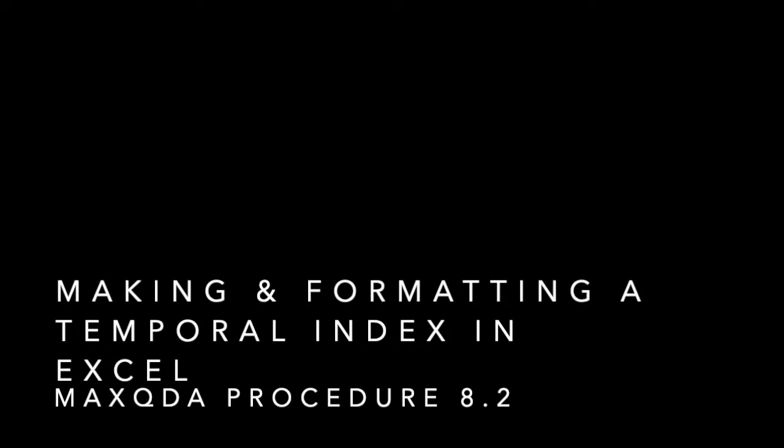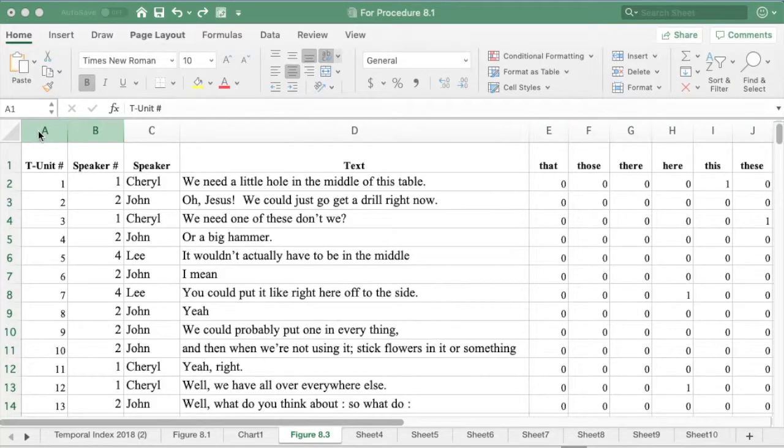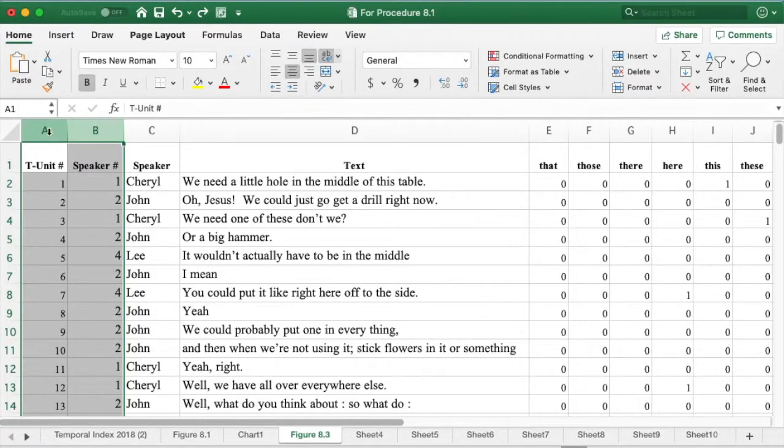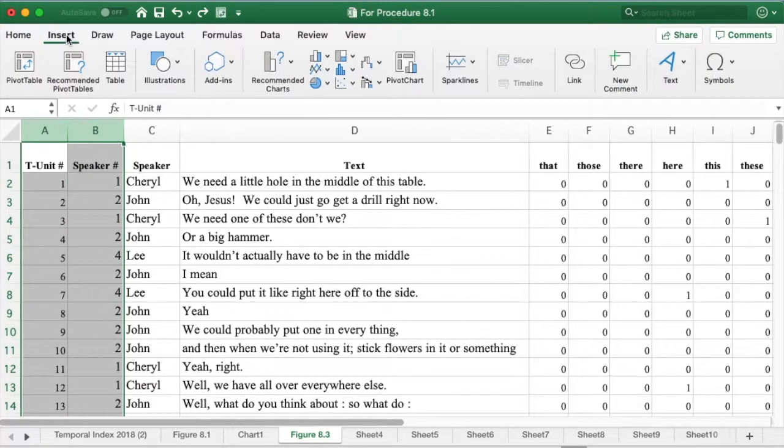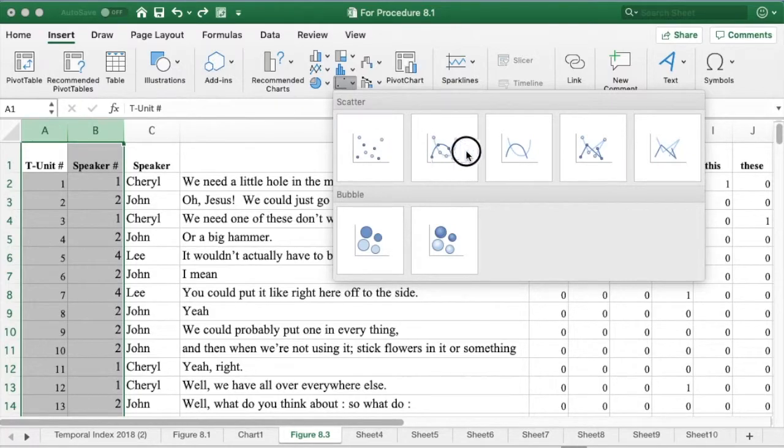Today we're looking at Excel Procedure 8.2, Making and Formatting a Temporal Index in Excel. Here we'll be working in Excel to create a temporal index that will show the distribution of codes in a single dimension over time. I begin by selecting the column holding the unit numbering and the column holding my numeric coding. From the Insert ribbon, I choose an X, Y, or scatter plot with lines.